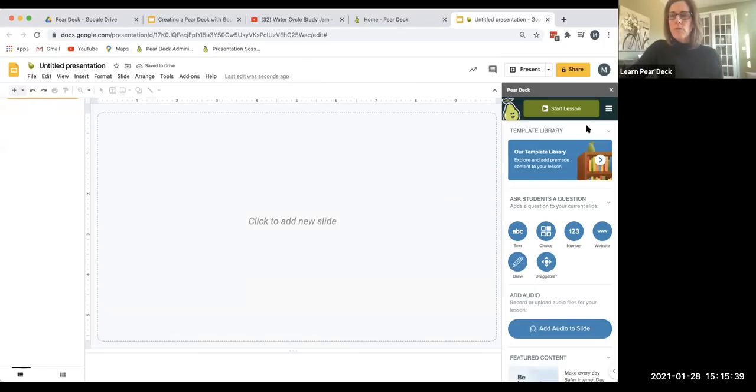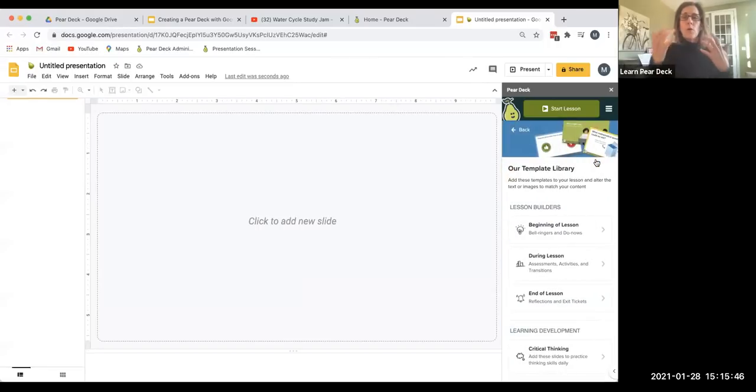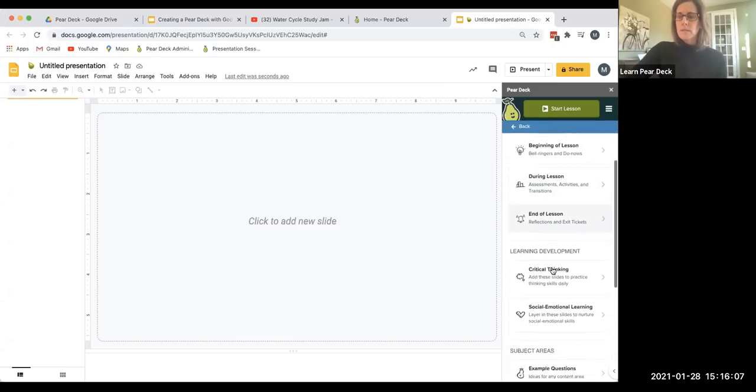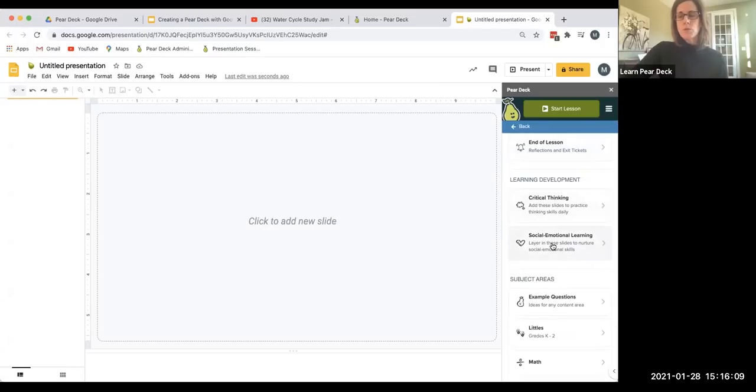A quick overview of your sidebar here and your tools. We have a template library. Pear Deck has a wonderfully creative team that creates templates for you so that you can pull these into your lesson and save some time. A great range of types of questions that you can pull into your lesson. We've divided them up here into subcategories. We have beginning of lesson, during lesson, end of lesson, more critical thinking, social emotional learning.